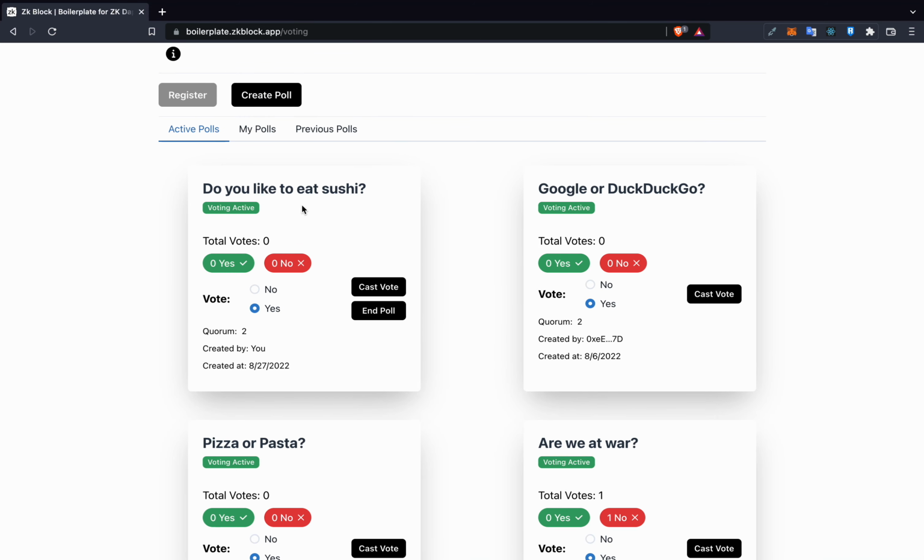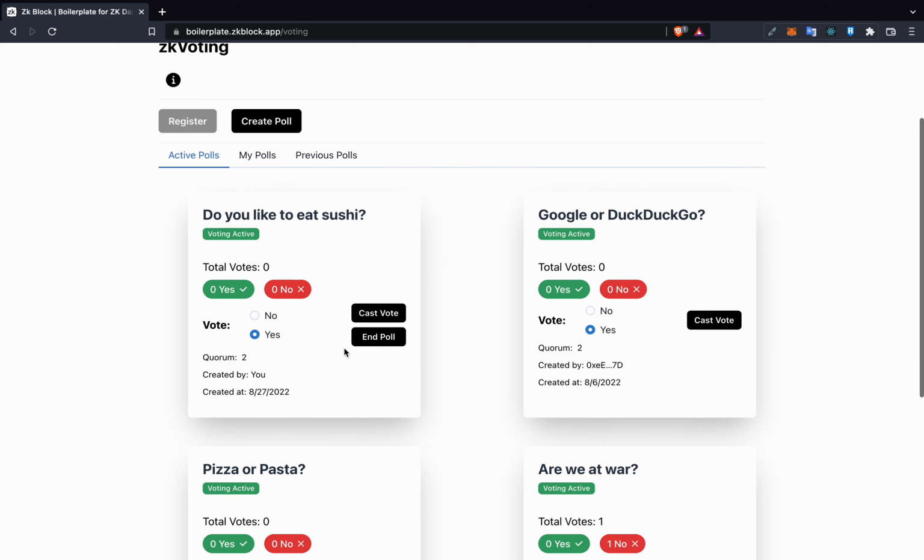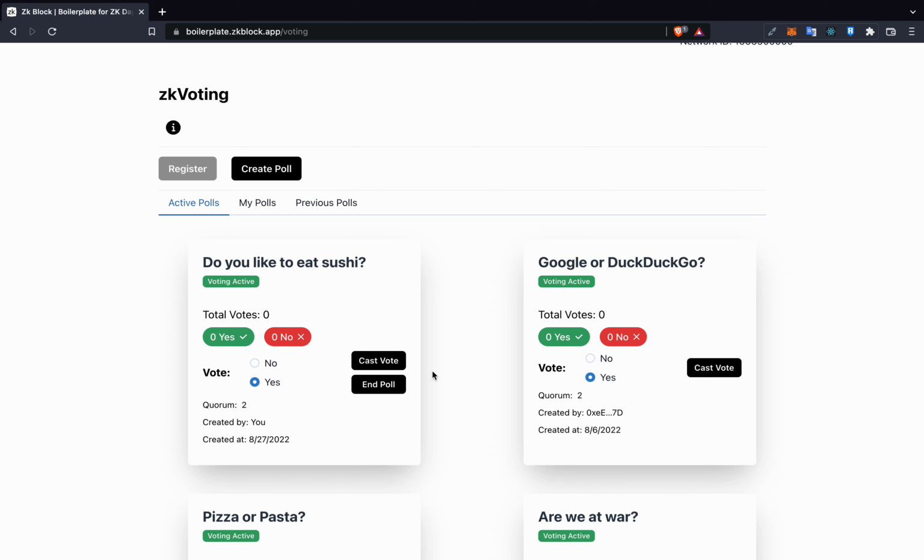As you can see here, now anyone can vote on this, but you need to have a commitment registered, then you'll be able to vote. And I can use the same ID, the same keys, ZK ID, with any other wallet, so in that kind of sense it's anonymous. So let's just cast a vote here.